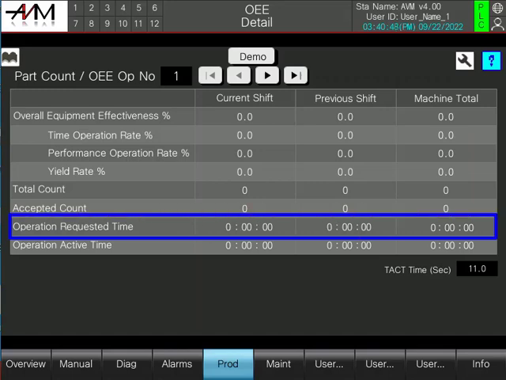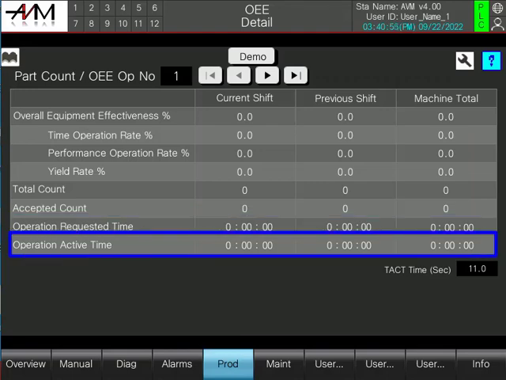The operation requested time accumulates when the equipment is requested or scheduled for operation, and the operation active time accumulates when the equipment is functioning, typically during an automatic cycle. Note that the operation selection is shared with the part count function, and the various reset push buttons of the part count function will also affect the OEE values.